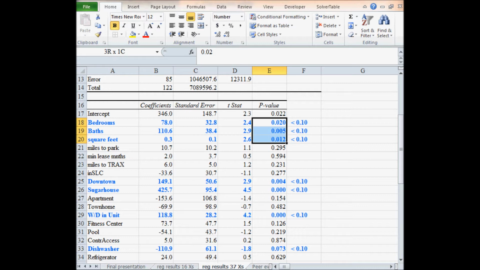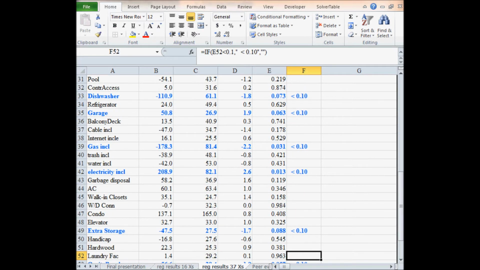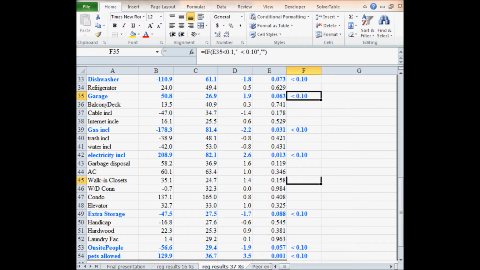But these p-values are less than 10%. These p-values are less than 10%. That p-value is less than 10%. And then we have 1, 2, 3, 4, 5, 6. We have 6 other scenarios where the p-values are less than 10%.